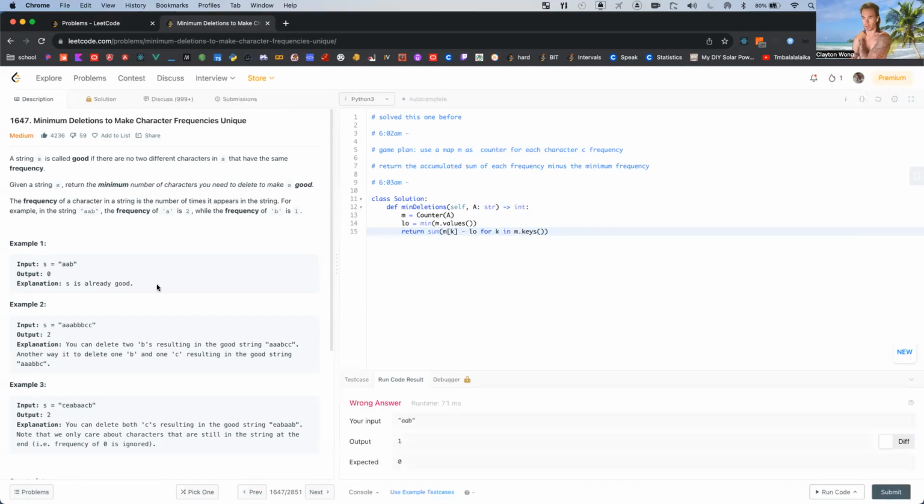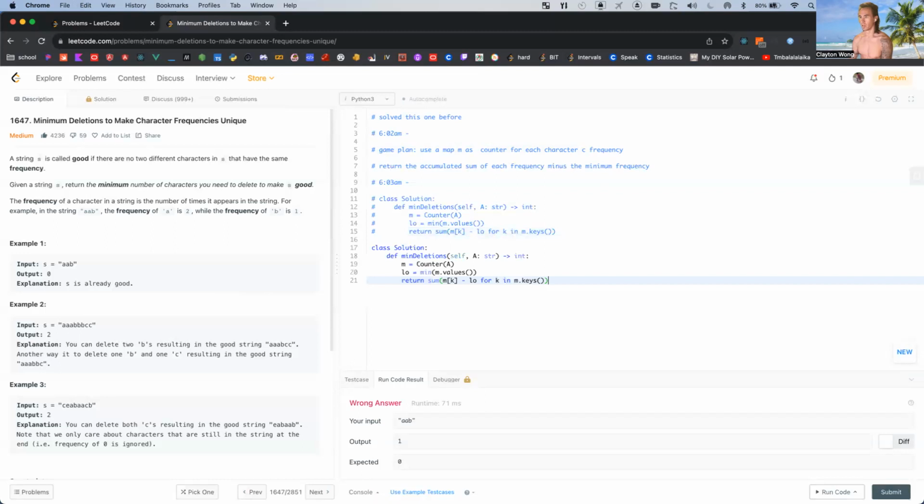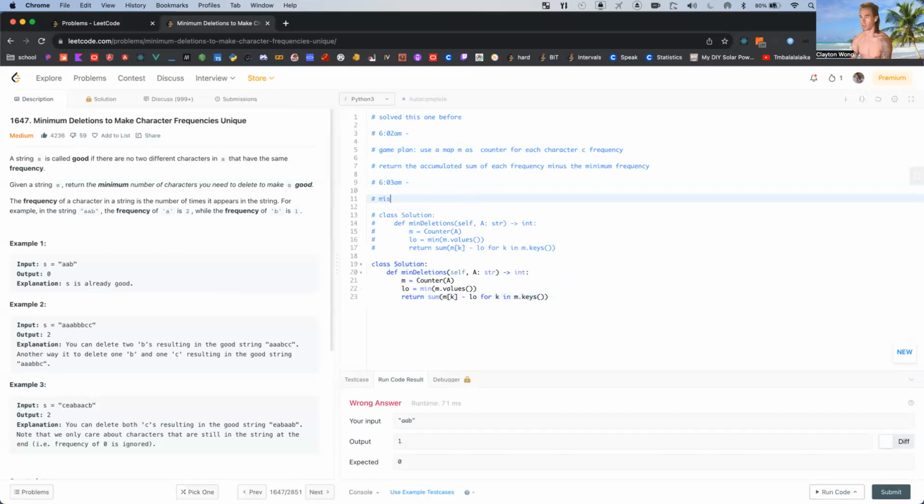Oh, well, it should be 0. S is already good. Oh, they don't have the same frequency. I see. Okay. Oh, it's okay. I misread this. Okay, so hold on. Misread the problem statement. Okay, so each one has to be unique, and we have to find the minimum characters we need to delete to make it good. A frequency of 0 is ignored.